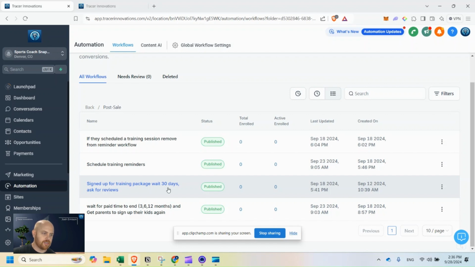Basically, if they signed up for the training package, it could be any training package, and we already have pre-made in here payments. The 3 months one-on-one, 3 months group, whether it's in location 1 or 2, 6 months one-on-one and group, location 1 and 2, 12 months location 1 and 2, group and one-on-one. They sign up for any of that stuff. After 30 days, they're going to get asked for a review.